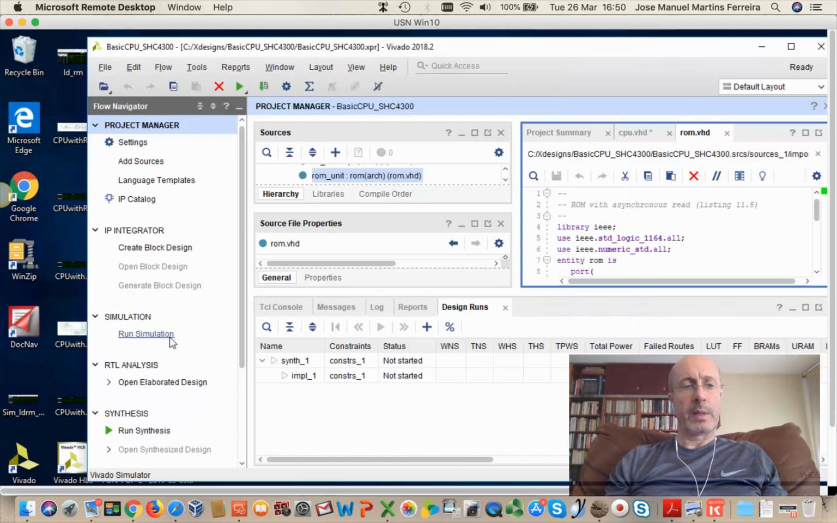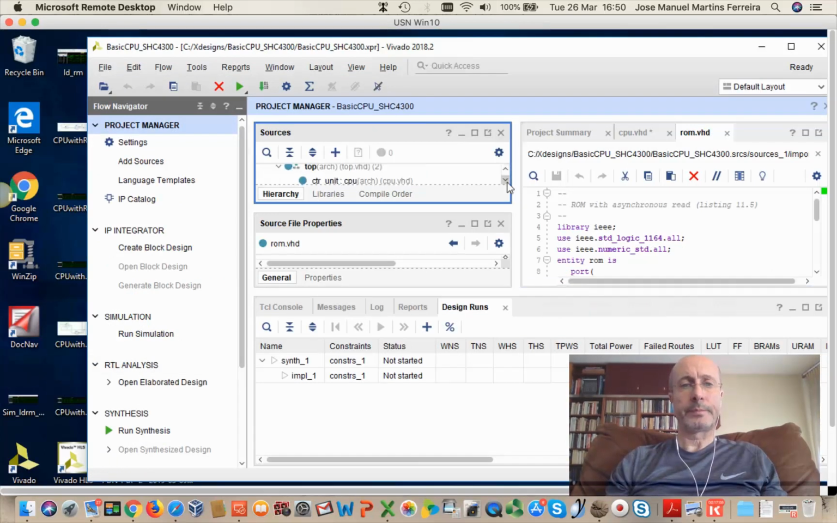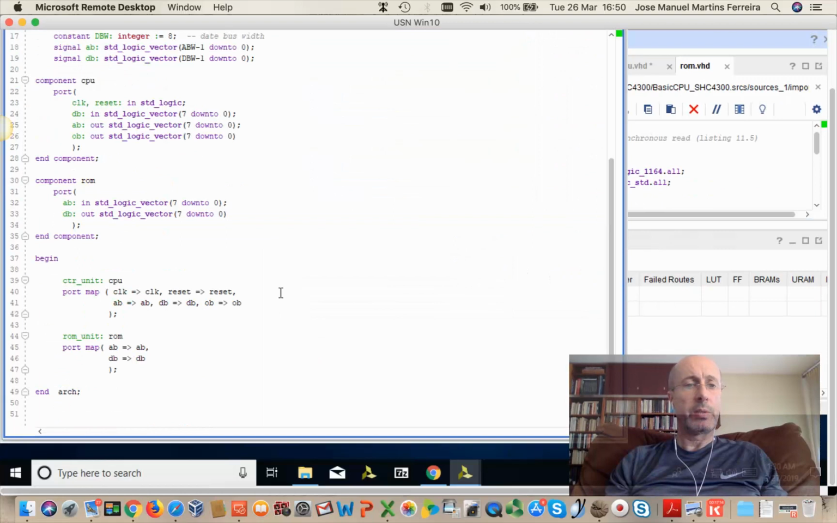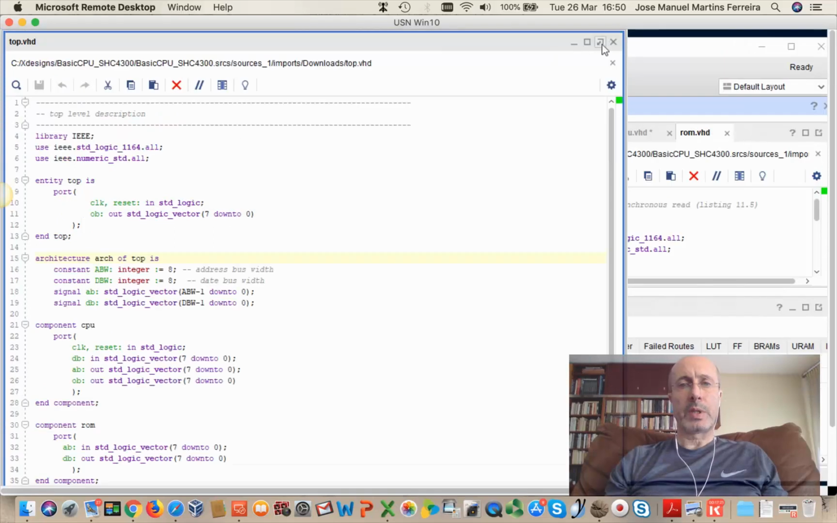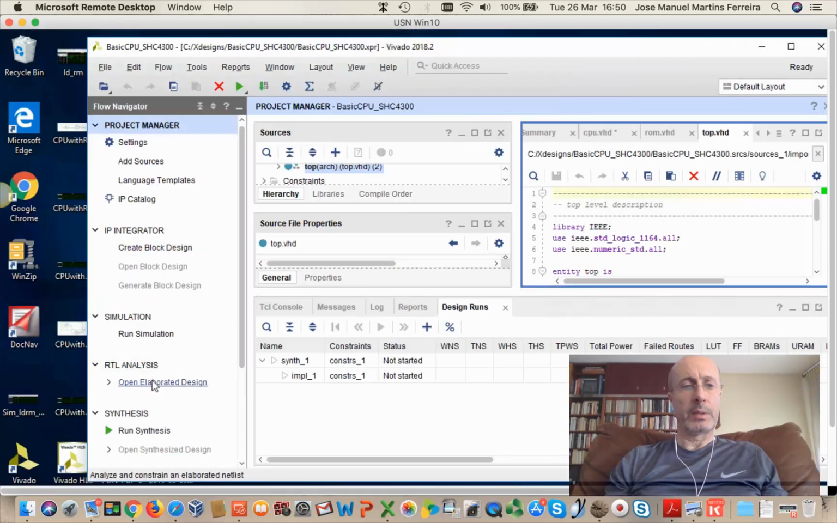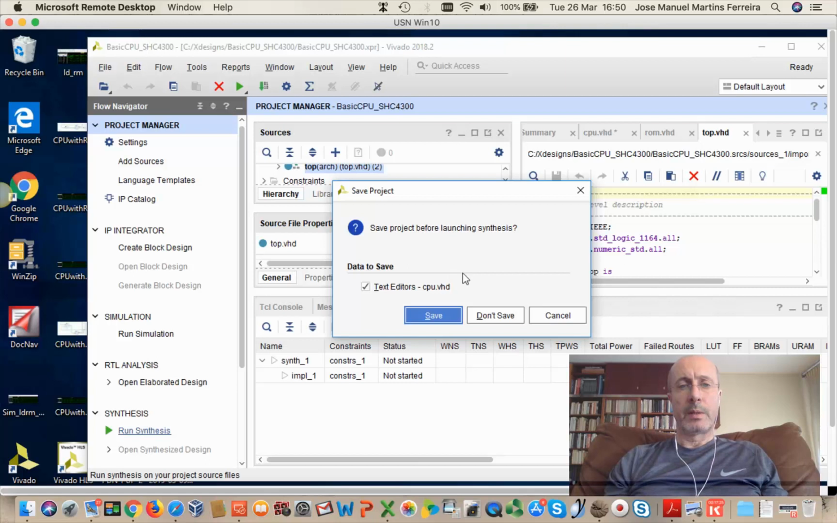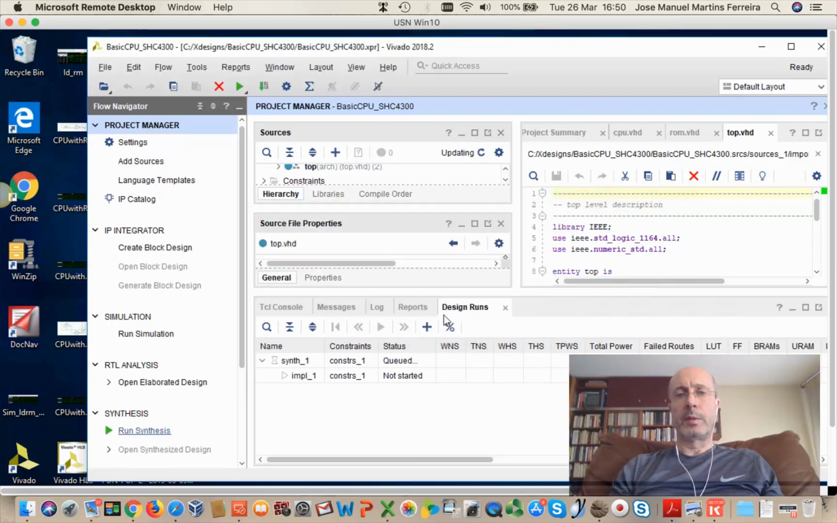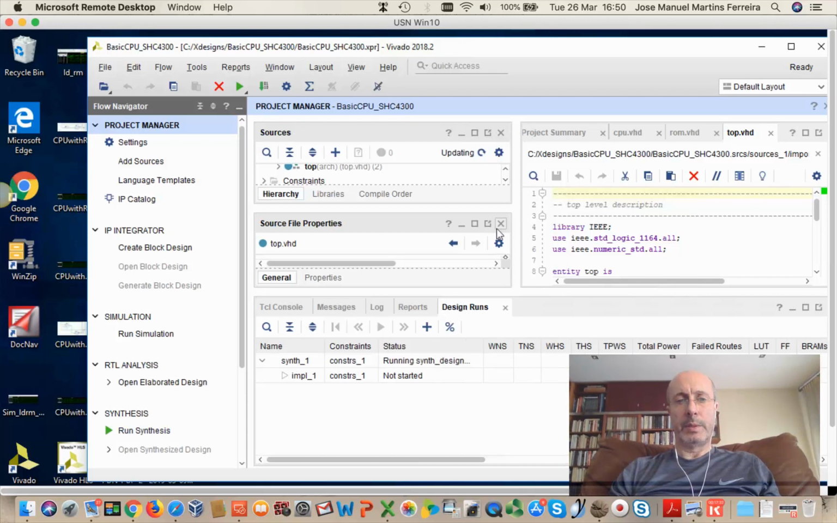So we can start, and of course we have the top level design. The top level design just brings together and instantiates our two components, the CPU and the memory, as you see here. So let's check that there are no errors. Let's save the project, yes. Hopefully there will not be any errors.